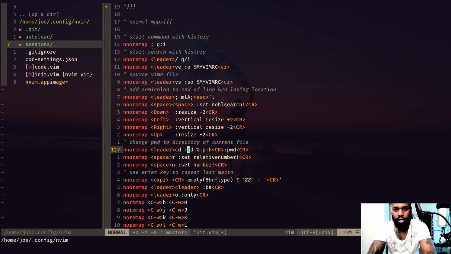Yeah. Basically what it does is just change that directory, and then it puts the percent to get the, I think, the full file name, and then P and H, and then do the present working directory, and everything is good to go.